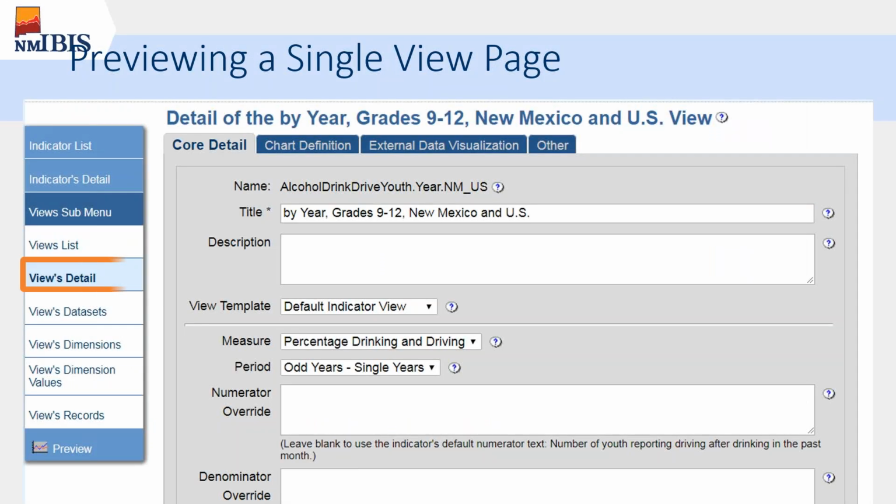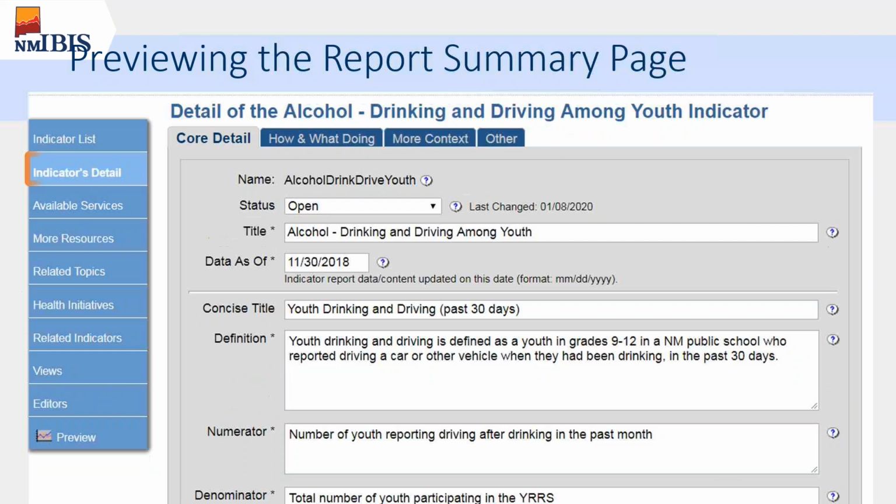Okay. So now what you want to do is preview. And what I do is when I'm entering data, I usually preview each data view after I've entered the data just to make sure it's doing what I want it to do. But you'll also want to preview from the indicator detail page, and that will give you the summary page once you've updated all your views.